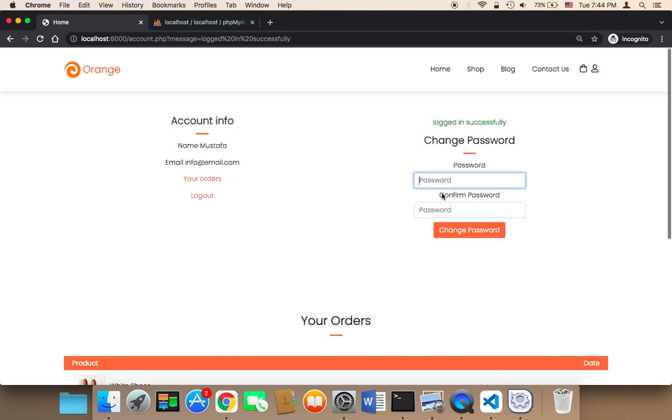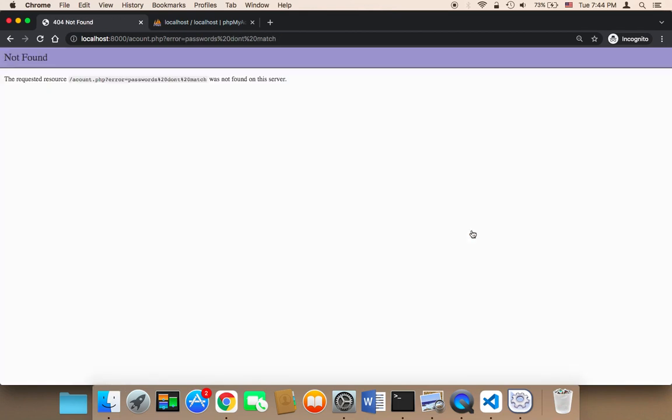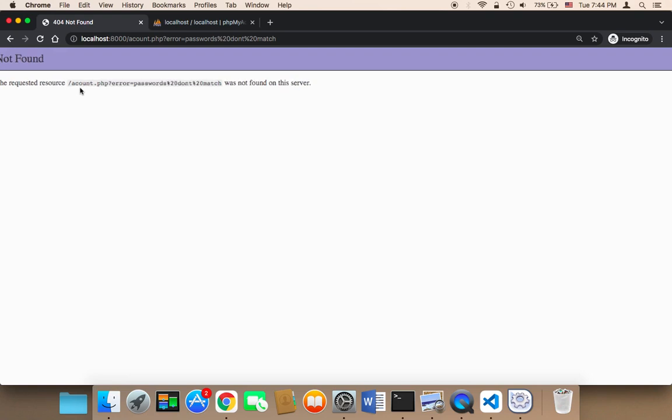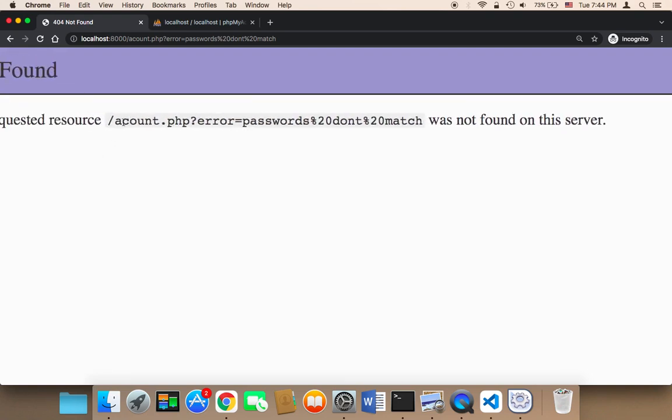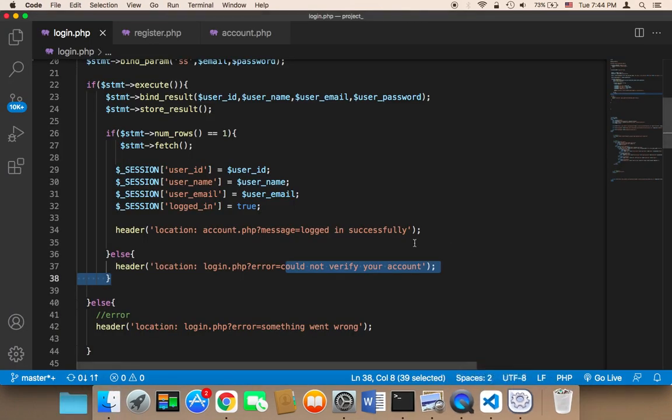So here, let me update my password. I'm going to type a new password and see what's going to happen. Then I'm going to click on change password. And as you can see here, I have a very simple error. It says account was not found on the server.